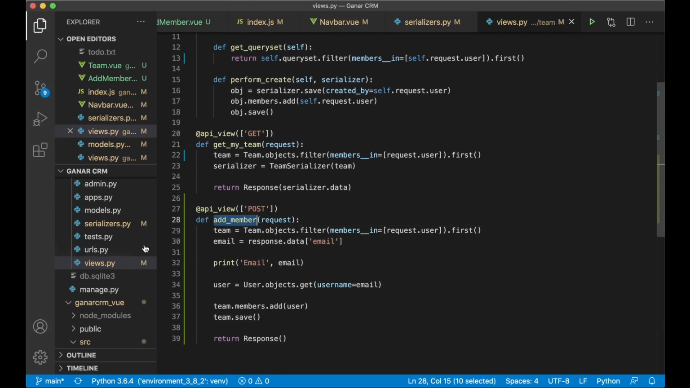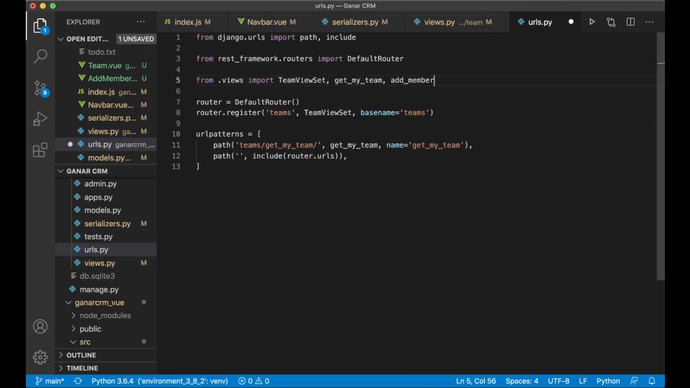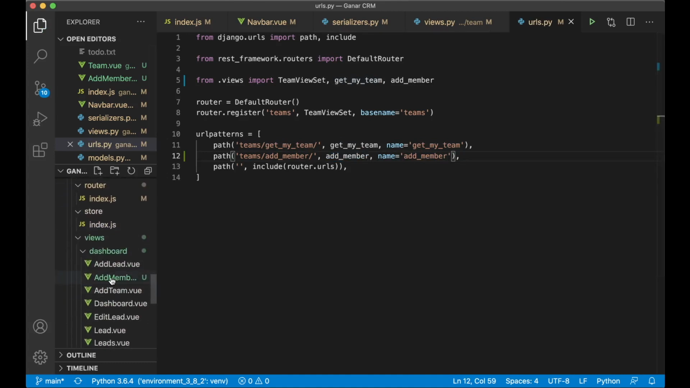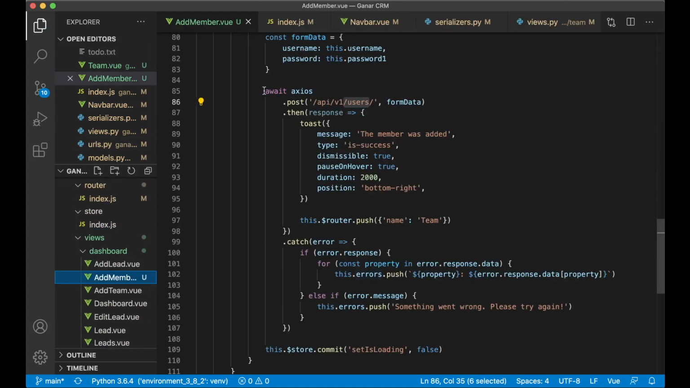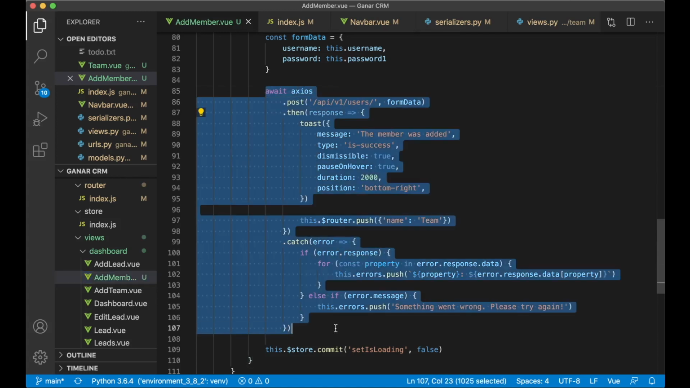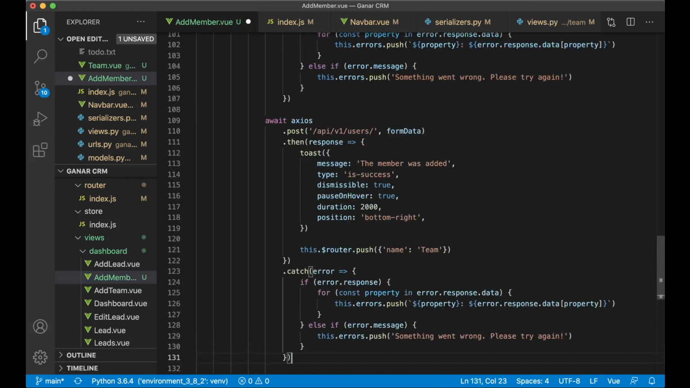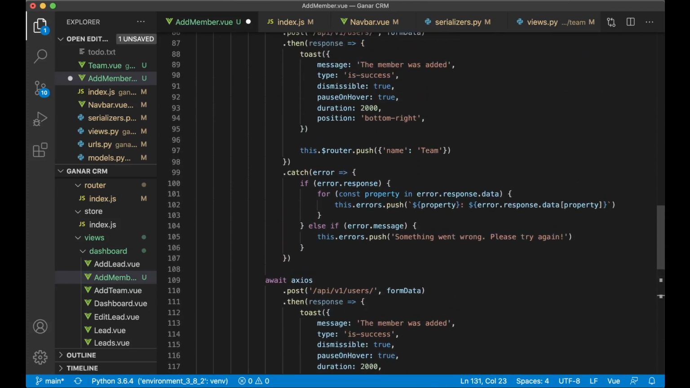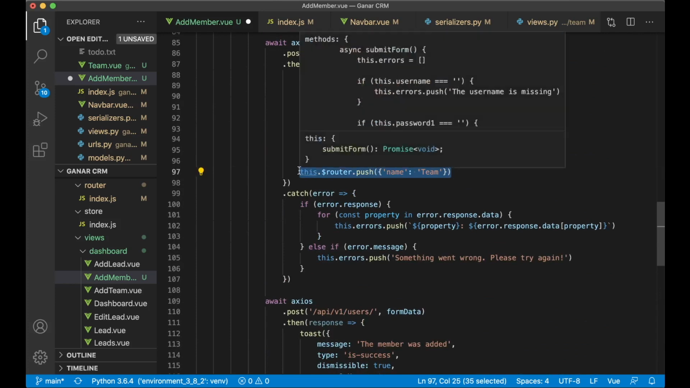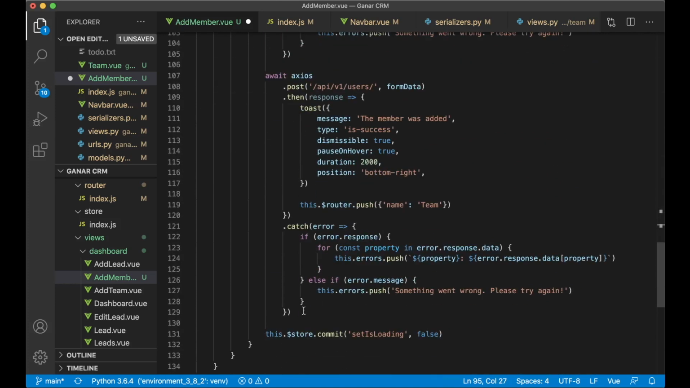Great. And then we need to add this to the URLs. Add it at the end there. Just make a copy of this. Add member, and add member. Great. So then we can go back to the add member view, and we can copy all of this. I can wait with this. Take it out and just append it at the end here instead. No, that's not correct. It will have to be in there. Sorry.